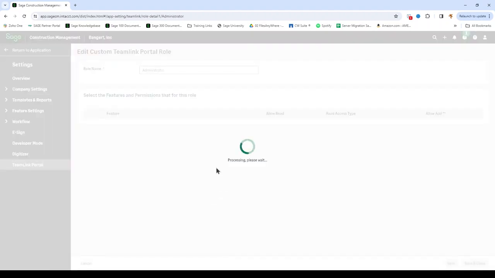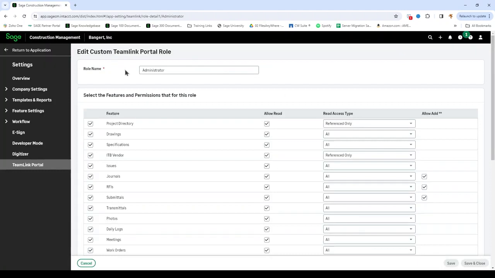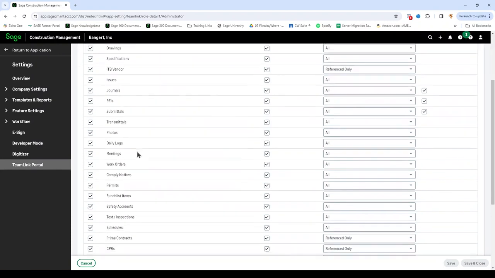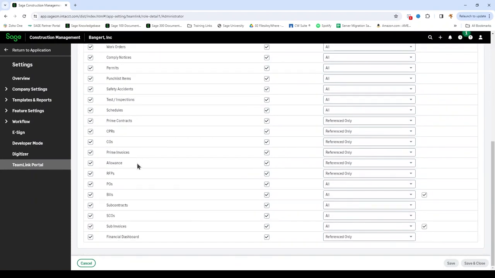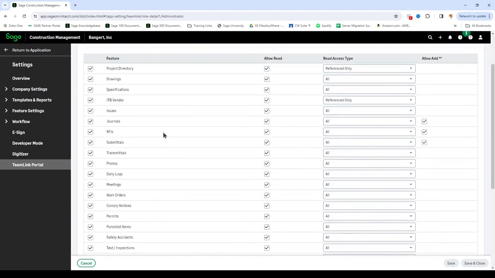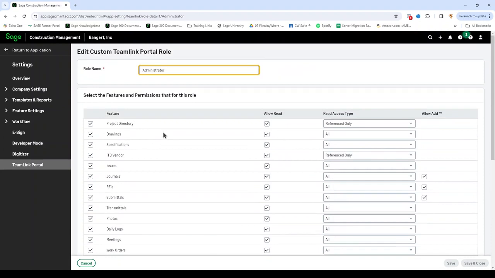Let's take a look at the administrator role here. We have the opportunity to change the administrator role name if we want to, and we can also set particular settings for each of the features or documents that can be accessed through TeamLink Portal, as well as what access type this user has. So you have a few options for access type.